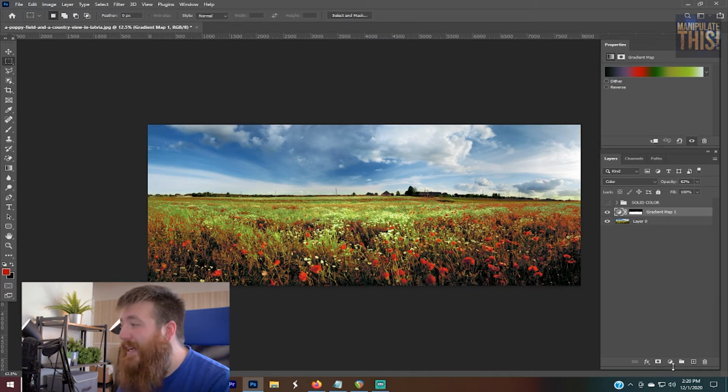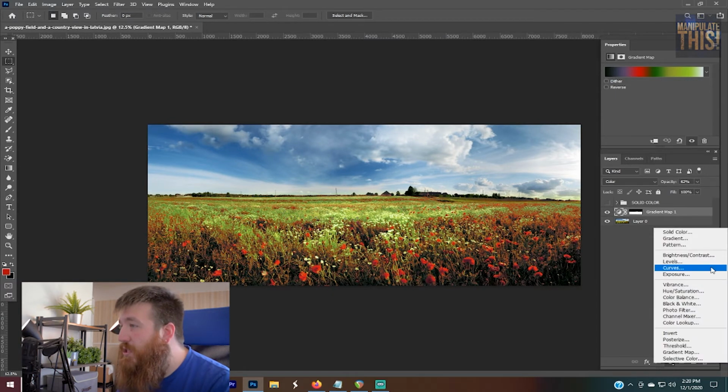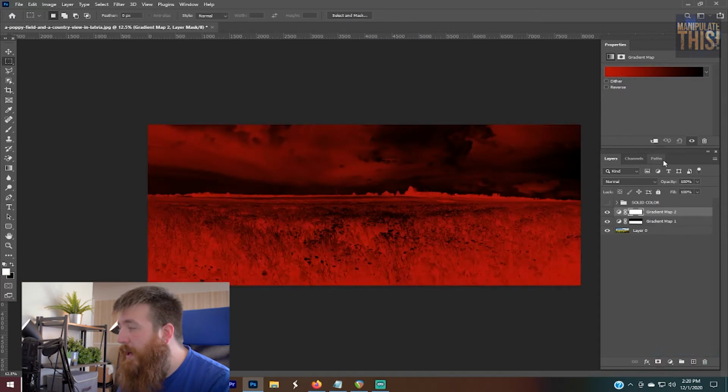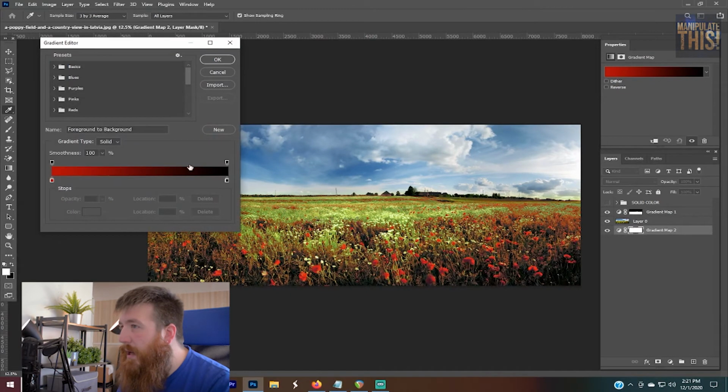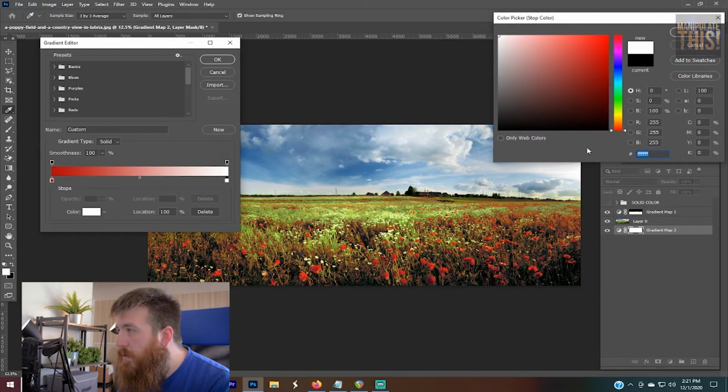So now let's do a secondary one. And this time we're just going to affect the sky, so it's going to be a lot less. We're going to do a gradient map. Same thing, drag it under here. Take the gradient map, and then we're going to select, let's do, instead of just doing white and black.